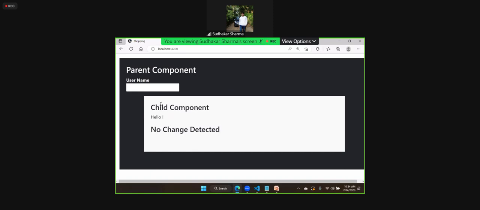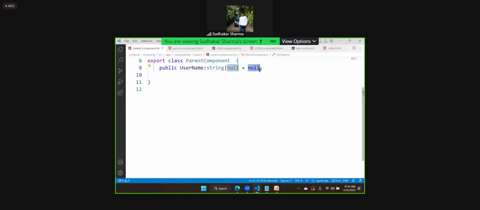There is no change detected. Now, once you start typing, the change is detected. But without typing also, change is detected. How? If you set some value into it.